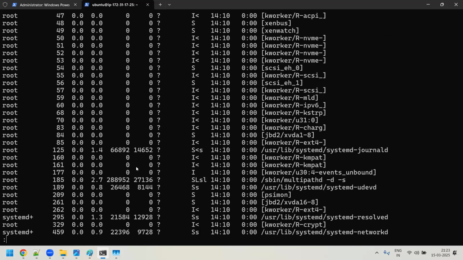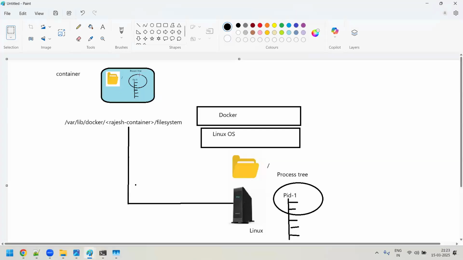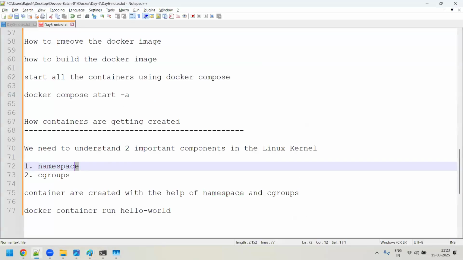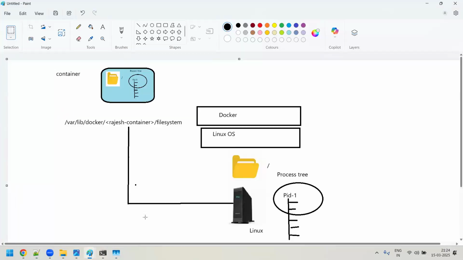Right, guys? Same thing here also. As I said in the diagram, here also some kind of process tree will be created. Here also there will be a PID 1, and many other processes will be there inside this container. So why am I saying all these things? Because, as I said, I will be discussing something about the namespace. So that's the reason I'm discussing all these points. Here we are trying to understand how things are inside the container.